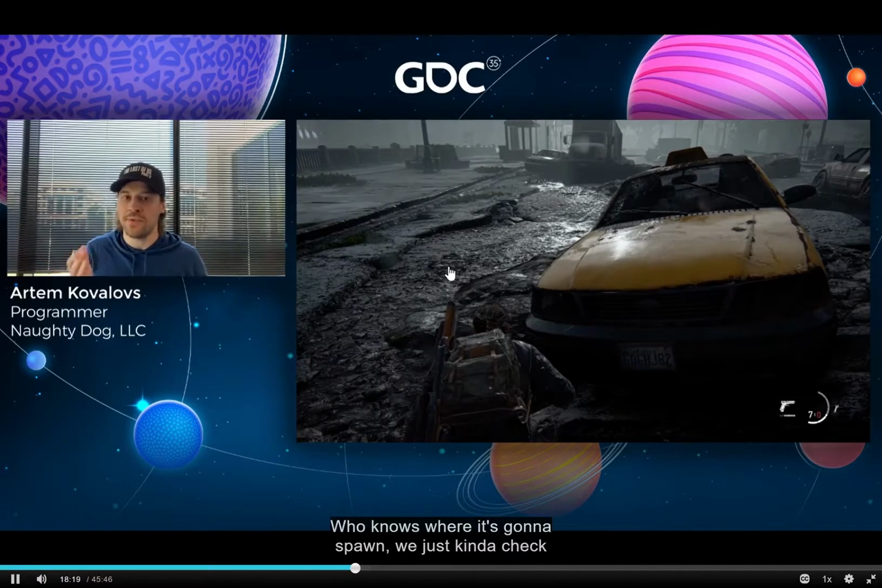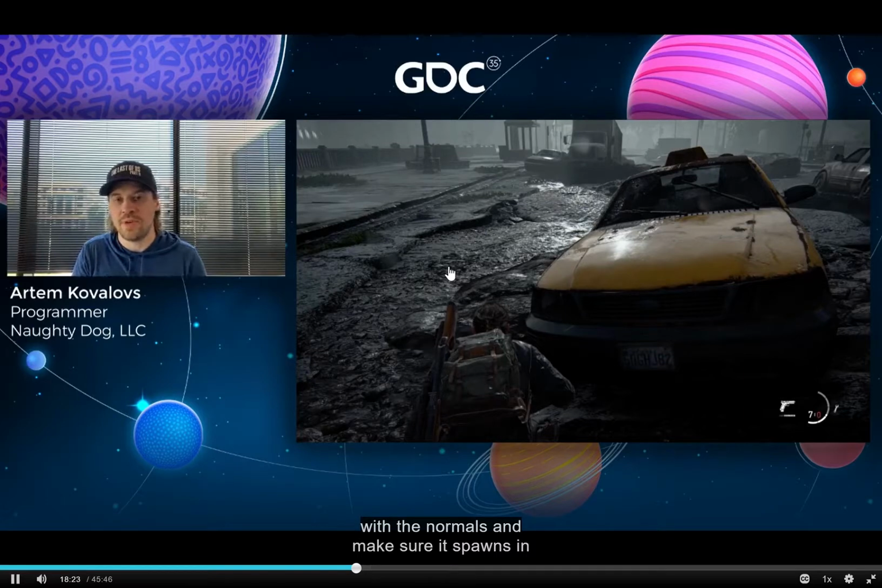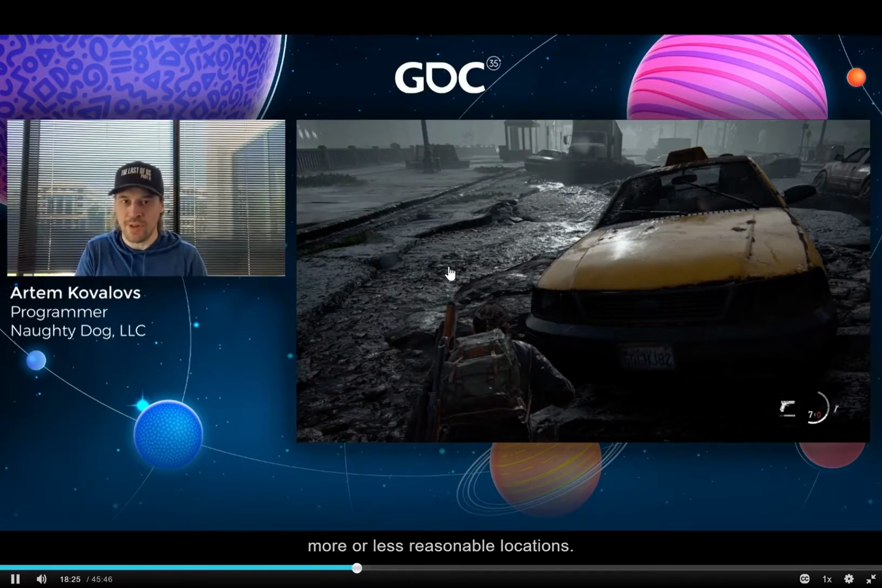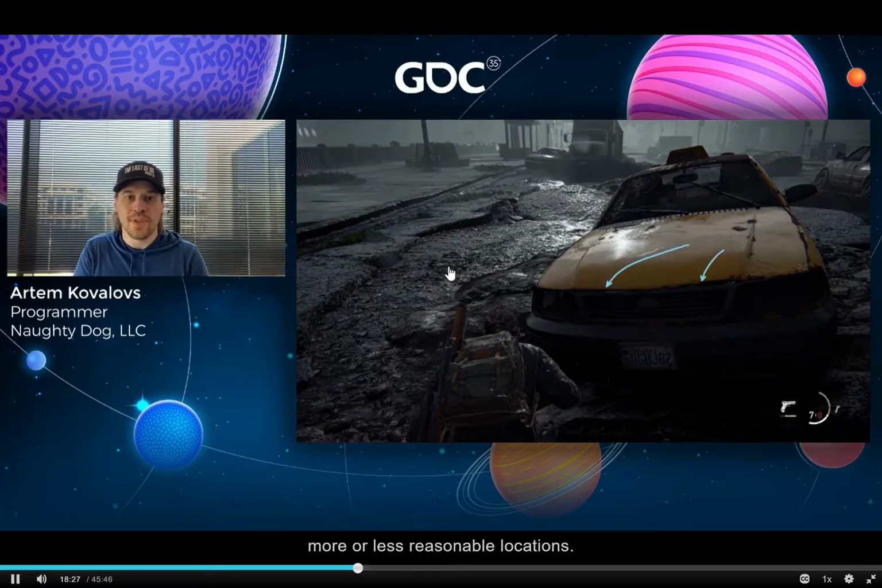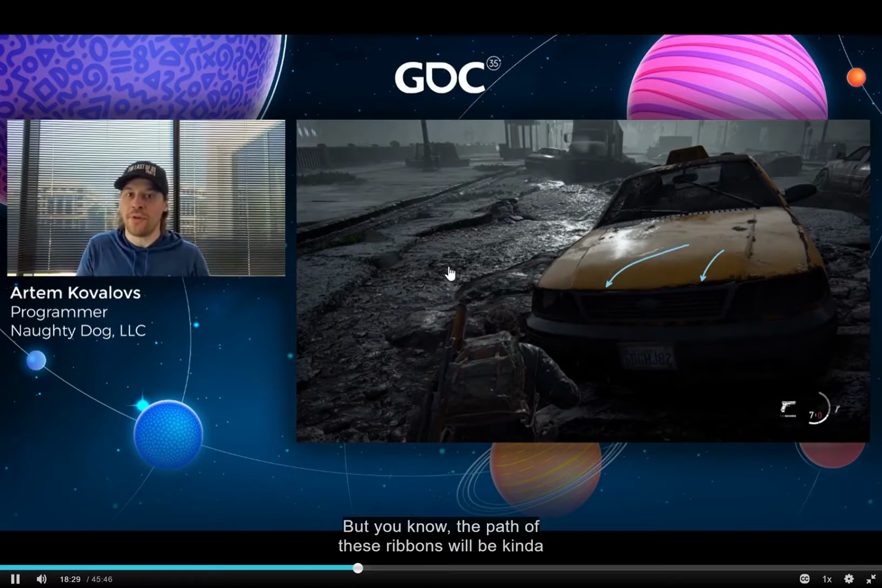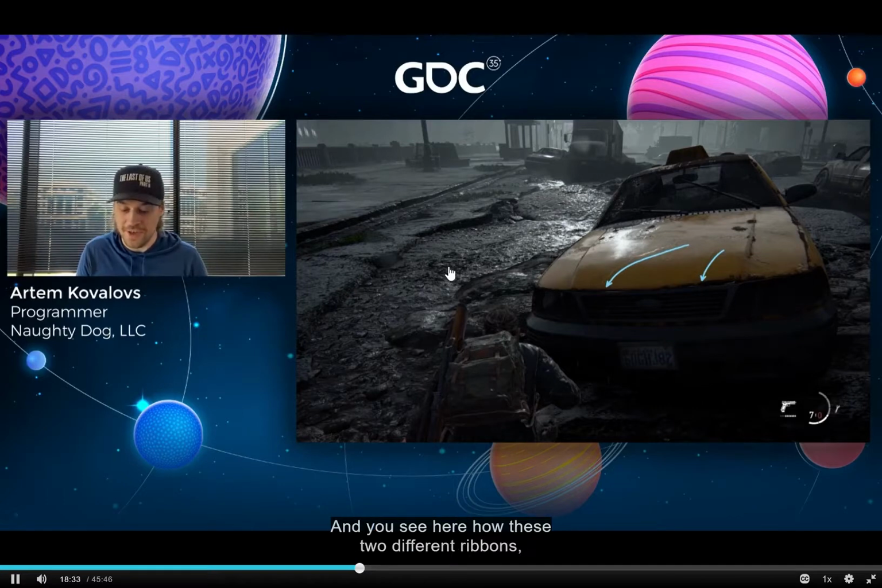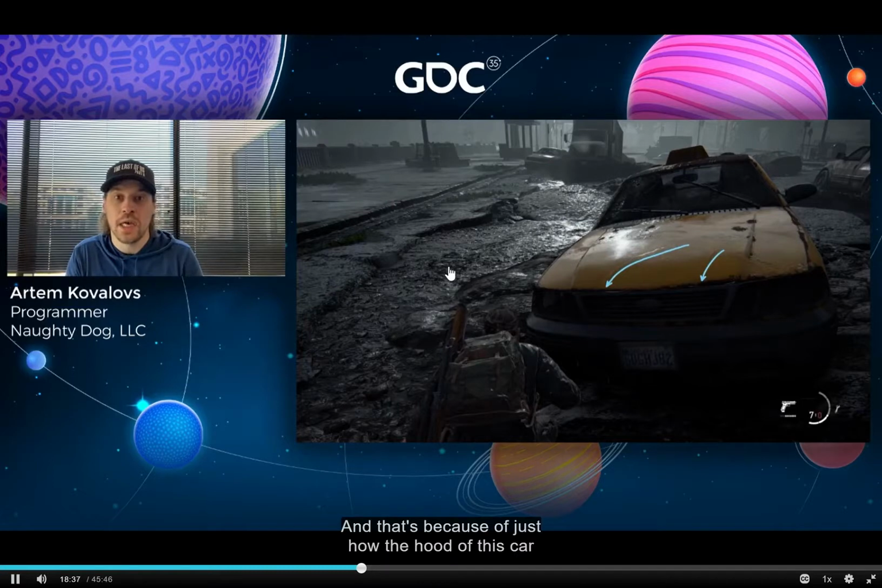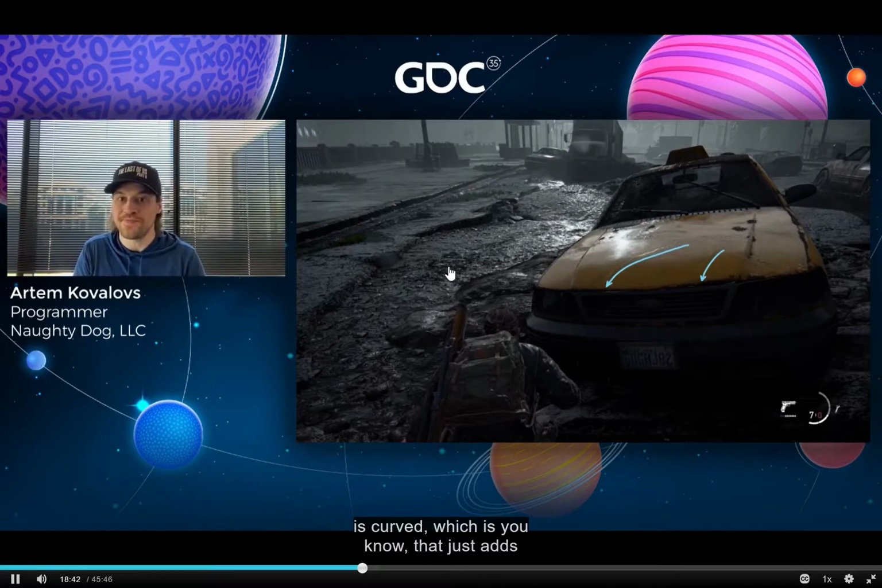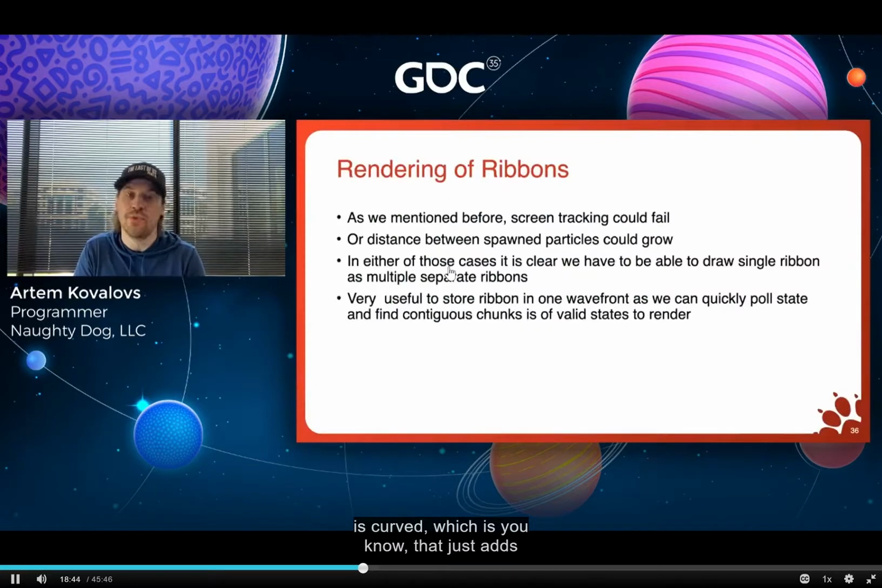We just check for the normals and make sure it spawns in more or less reasonable locations. But the path of these ribbons will be determined by the curvature of the geometry. And you see here how these two different ribbons took a slightly different path, and that's because of just how the hood of this car is curved, which just adds more interesting detail.